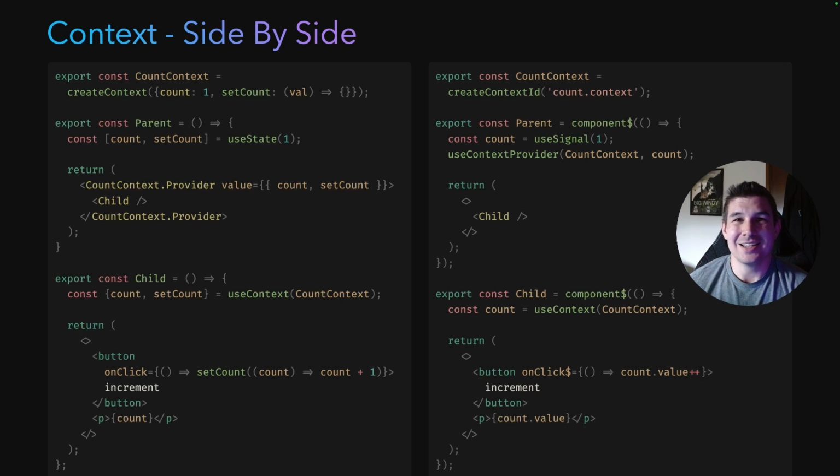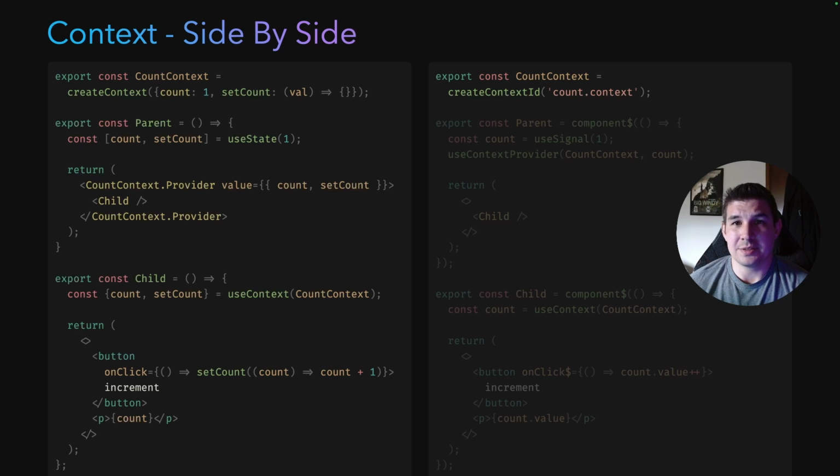All right. So here's our side by side of the difference between a basic context example in React and Qwik. As with my last few videos, you'll notice that the code is very similar, though in my opinion, Qwik is just slightly easier. So first, we just declare a unique context ID. We wrap our component in the component$ syntax. We use signals or stores to hold our state.